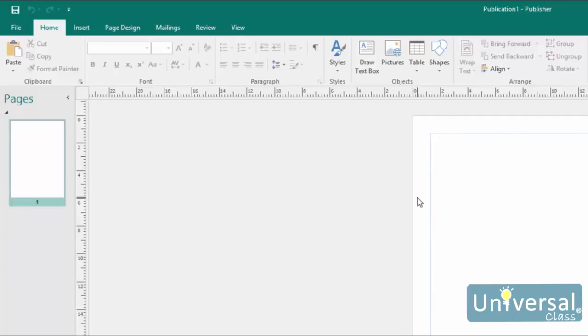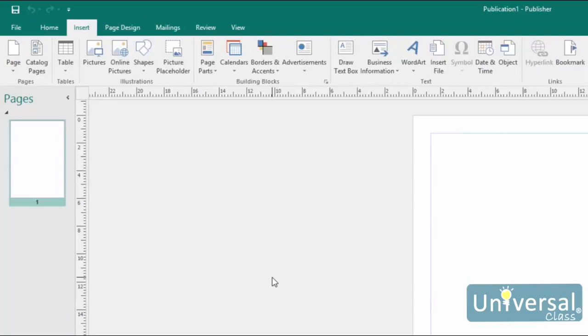The name of the tab gives you a general idea as to what groups and tools you'll find under that tab. For example, the Insert tab contains tools that allow you to insert things into your publication. Let's click on the Insert tab. Each tab is broken down into groups. The groups contain tools and commands that relate to the name of the group. The Illustrations group is shown here. This group contains tools to insert illustrations into your publication.